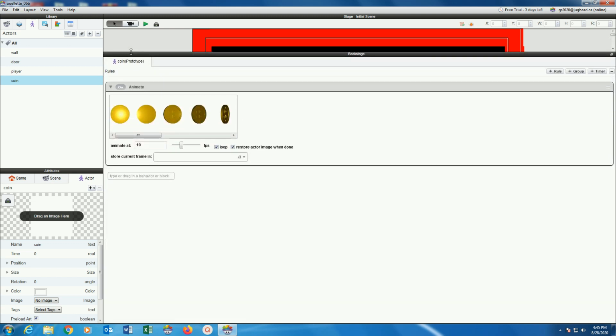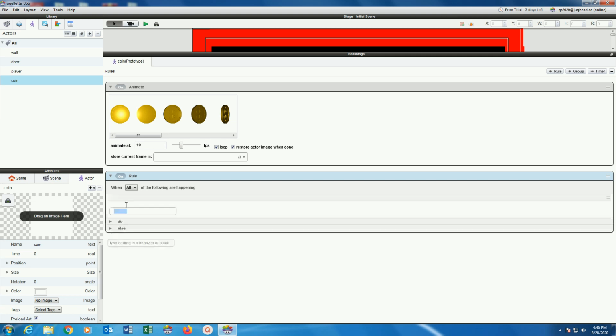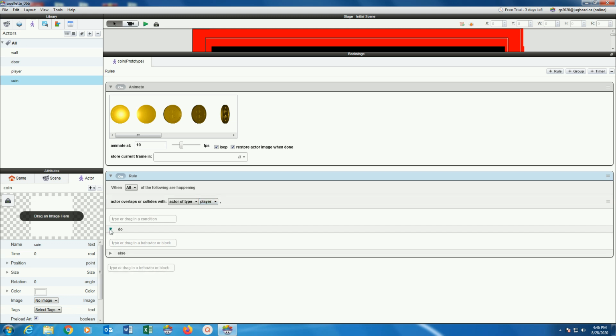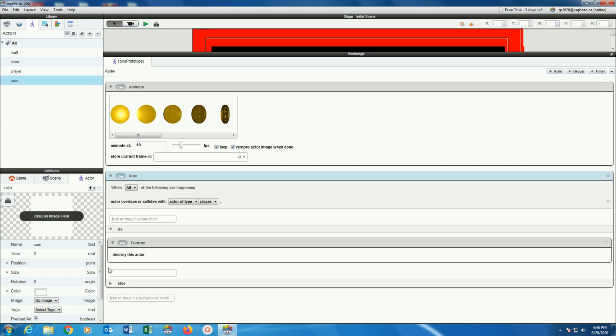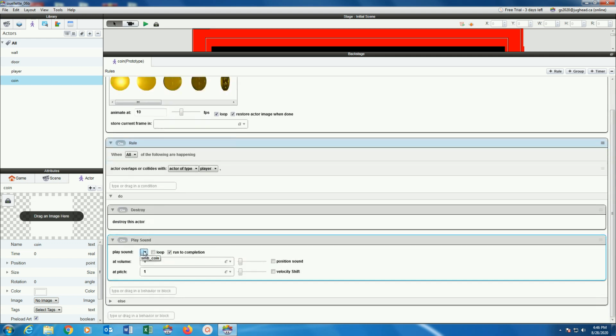And let's see, I want a rule. Okay, and the condition will be collision. So I'm just going to shortcut this, collision, actor of type player. And what happens? 2 things happen. So far, we're going to add a 3rd thing when we do the score, but for now 2 things will happen. One is that it will destroy. And the second thing is it will make a sound, so that's called play sound. The sound that I want to play, which is the only one in my library, SMB_coin. So let's just save this and test this.